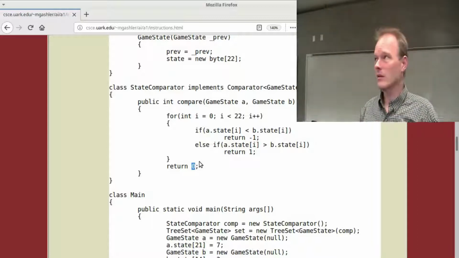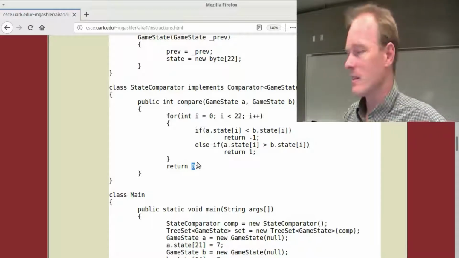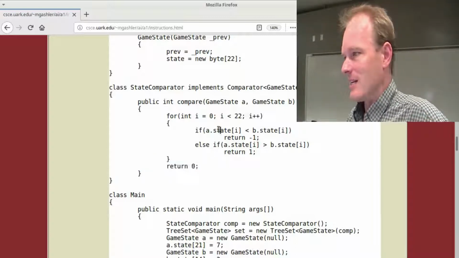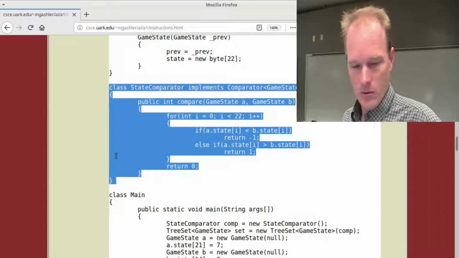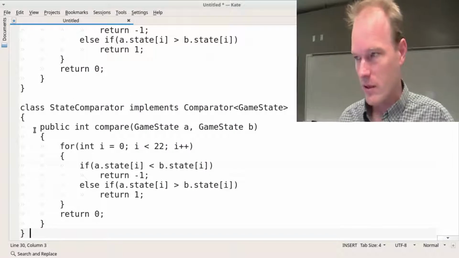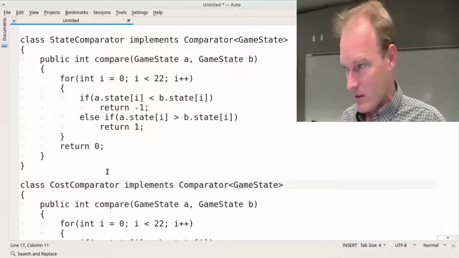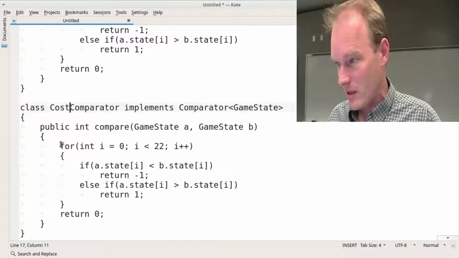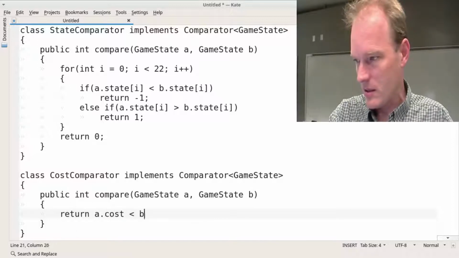Okay? Do we care about the cost? Not for the been there set, not for the set of states we visited, because we're not testing what the cost is. We're testing whether this state has been visited before. When you make another comparator, we'll just copy this class. You'll make two classes. This will be called the state comparator, and we'll make the other one called, how about, cost comparator. And then this one shouldn't compare by state. This one should compare by cost, so it'll be something more like return a.cost is less than b.cost.